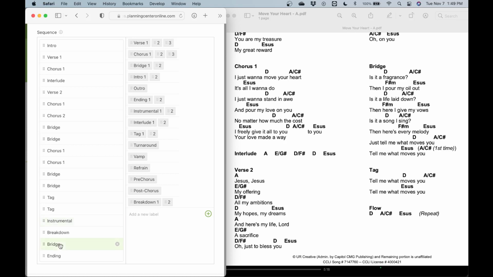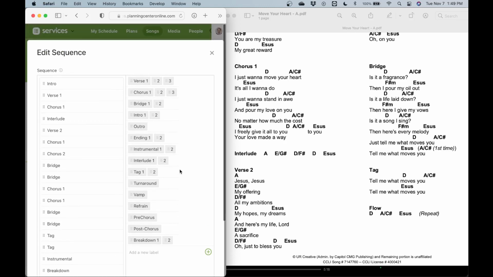Okay. So are we going to end with the bridge or the chorus? I just want to move your heart. I think we'd end with the chorus, not the bridge. So I'm going to add the chorus. Give it all to you, all to you. Yeah, good. I like that.